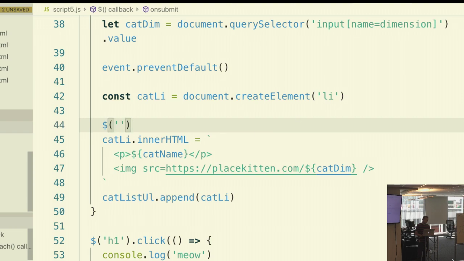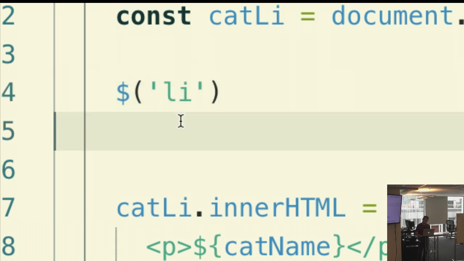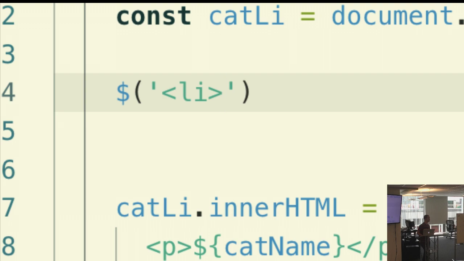Now, when I did $ and I wrote li like this, what does this line of code do? This gets me all of the li's. This makes me a new li. jQuery just chose a new syntax for creation that looks similar so that you don't have to learn too much new stuff. This one here makes me a new li, and I can save it.